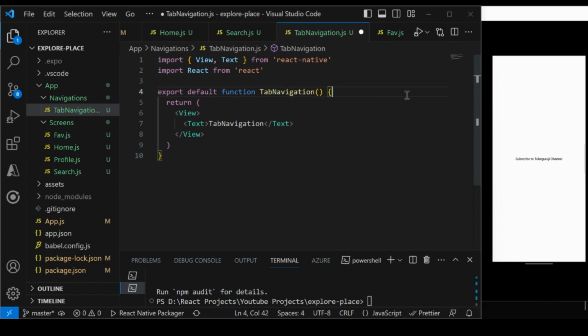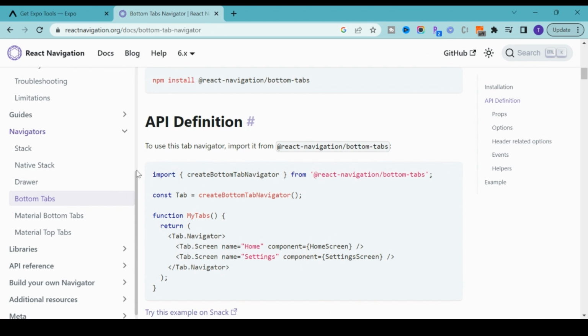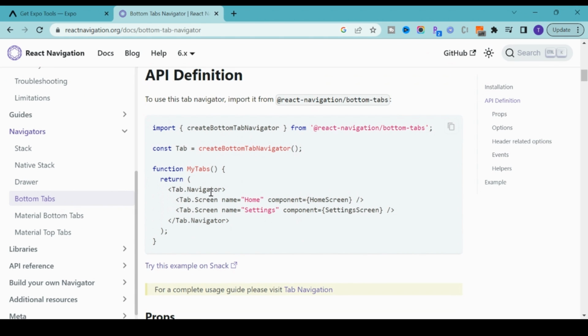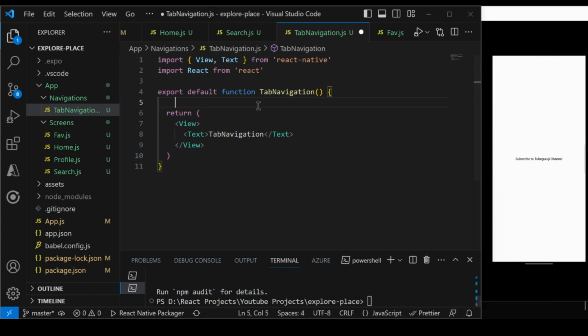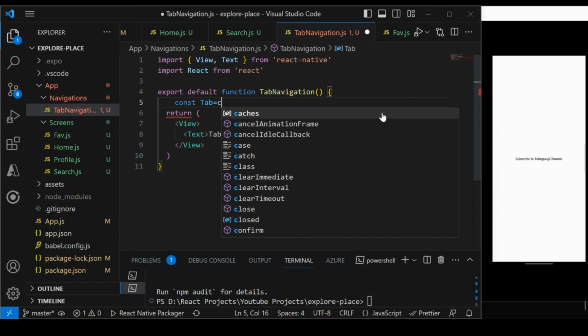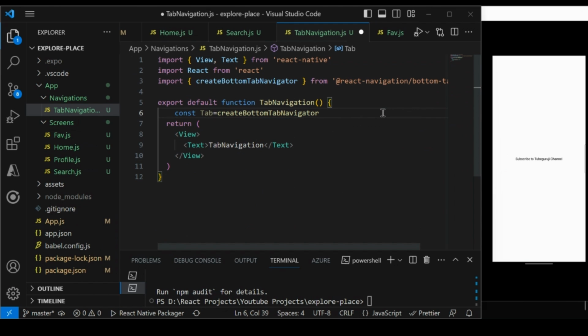Perfect. Now if you go to the documentation of these bottom tabs, it helps you see how to add this tab navigation. First of all, we have to define the reference for the tab by using createBottomTabNavigator. So just add it here: const Tab equals createBottomTabNavigator, like this.